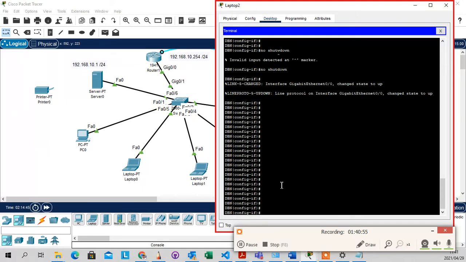In order for you to go back one step backwards, you can use exit. Type in exit. You see, it takes you one step back. Now I am on global mode. How do I know that I'm on global mode? You can see this is the device name and config. Once you see only config, then you are on global mode.